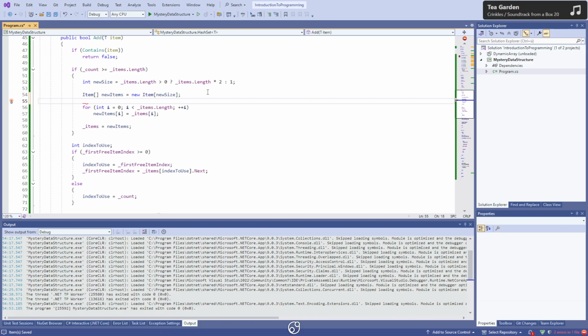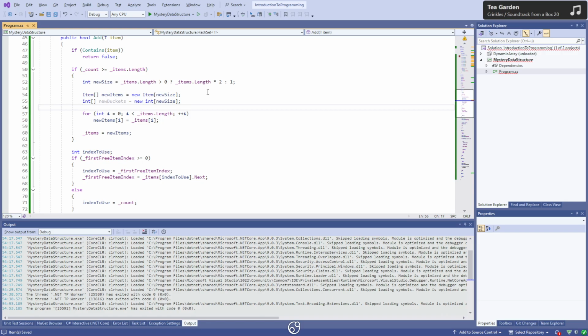So buckets, not buckets like that, and new buckets size like that. And we copy all the old data over. That's also fine.